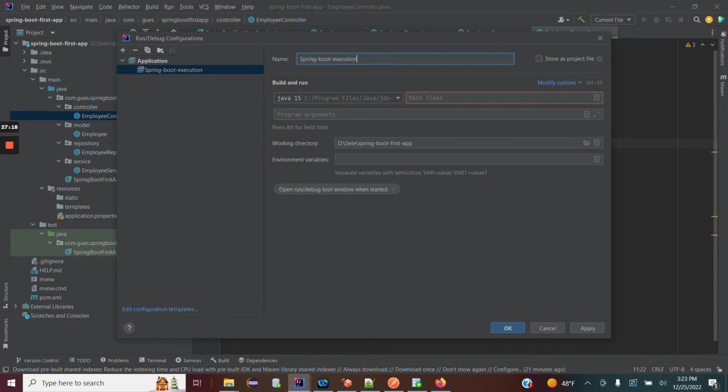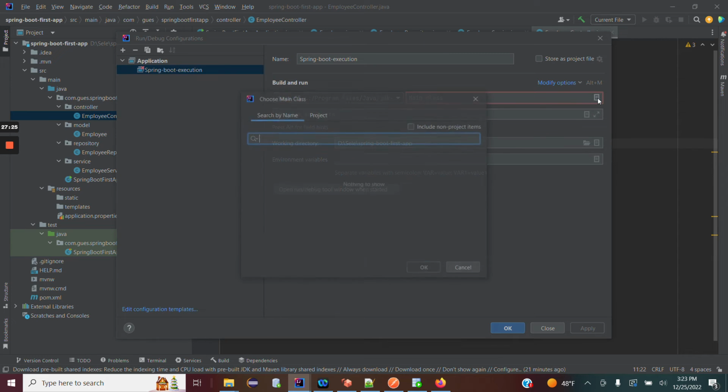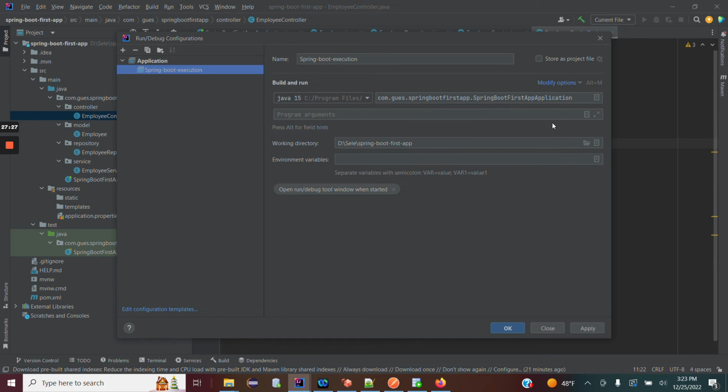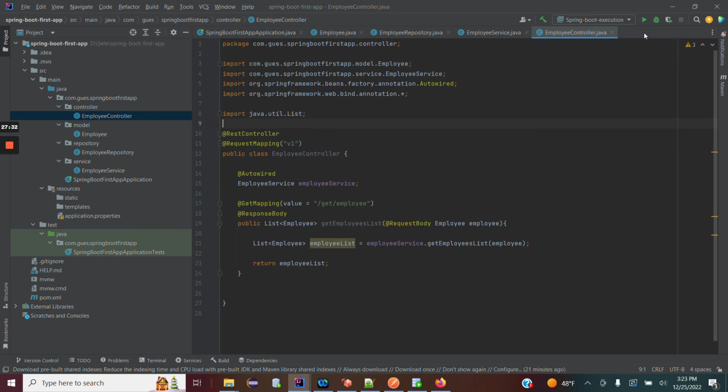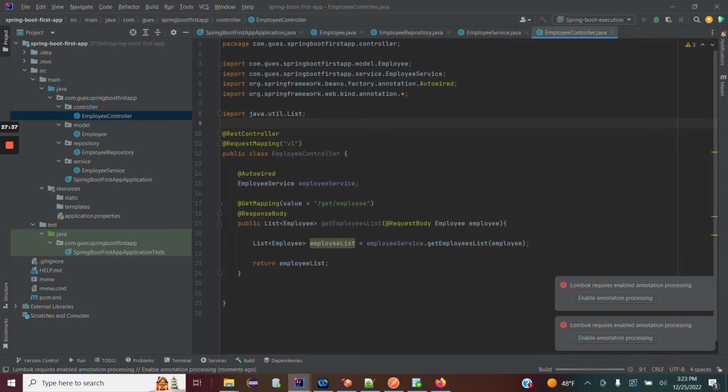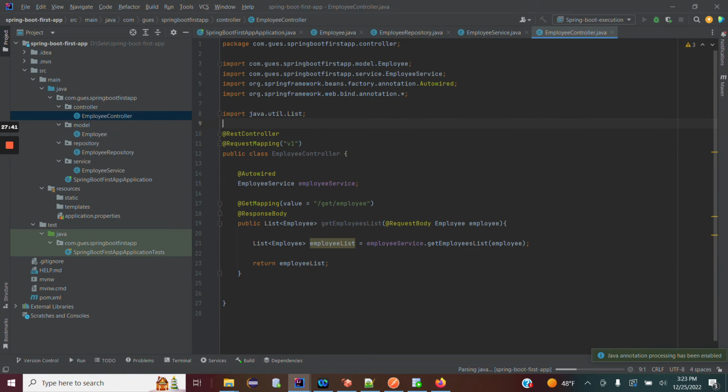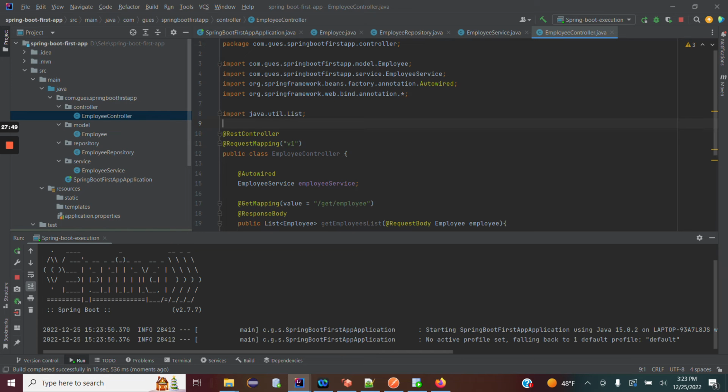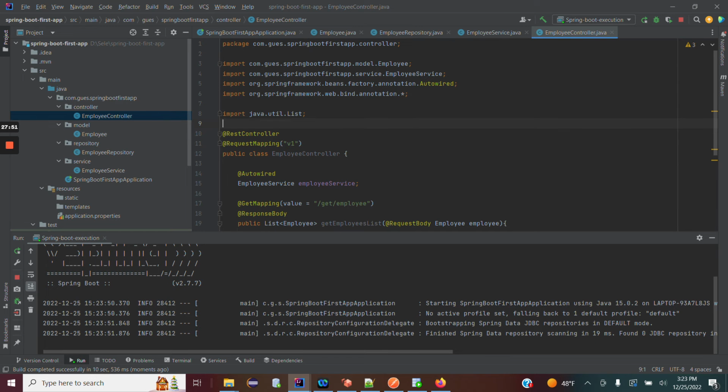execution. Okay, and then say apply. Select the main class, which is nothing but the Spring Boot application, the first application is the main class. Apply and OK. Now we can just use this green button to run the Spring Boot application. Okay, enable annotation processing. Just say enable annotation. It will take care. Okay, it's just running now. Let's see, it's going to start without any error.